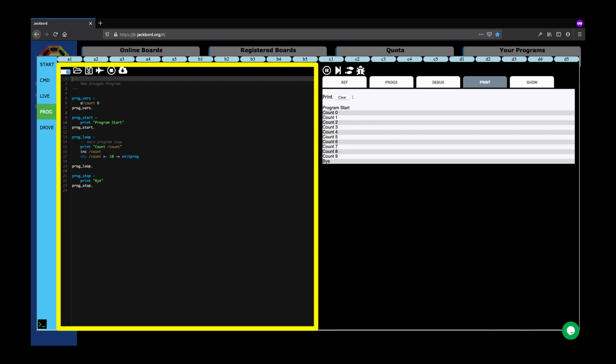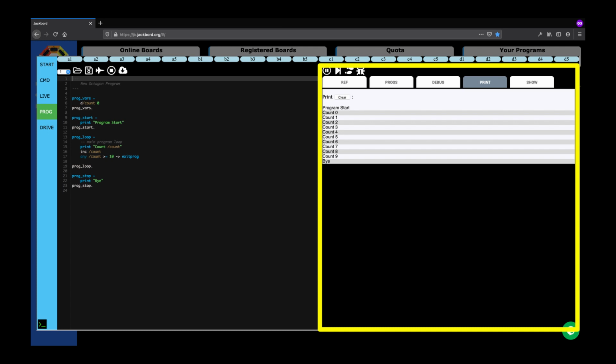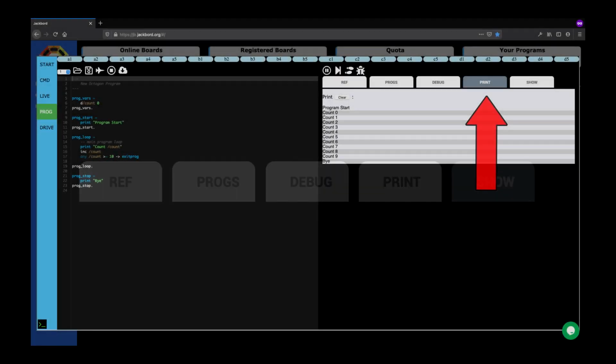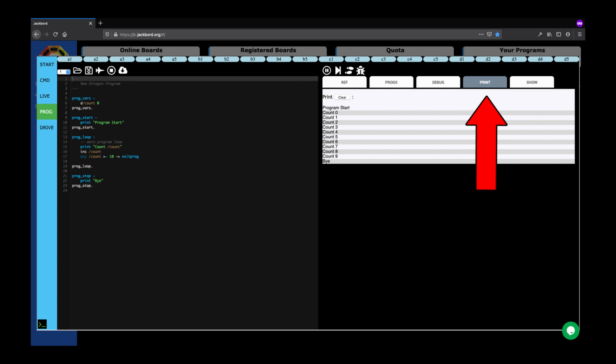The left-hand side is where you will write your code. The right-hand side is where the output of the program is displayed. This is the Print tab, and there are a number of other tabs which do various jobs.